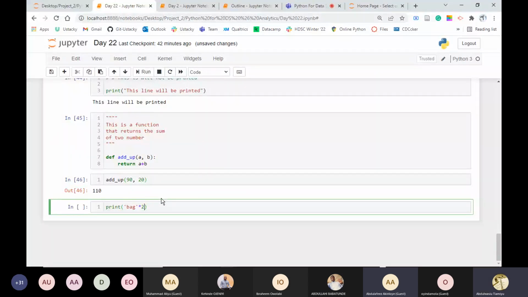Can anyone tell us the output of the code? Bag 2. Bag multiplied by... bag normally is a string. If you multiply it by 2, what are we expecting? Like the likely output of the code? Bag. Bag without space or with space? Without space. Let's check it out.